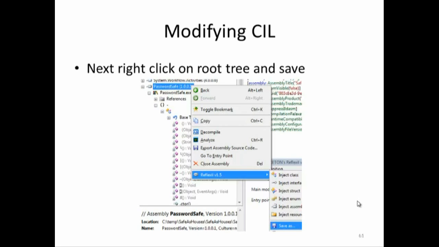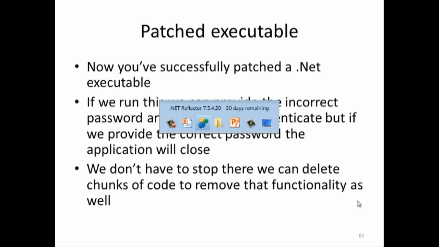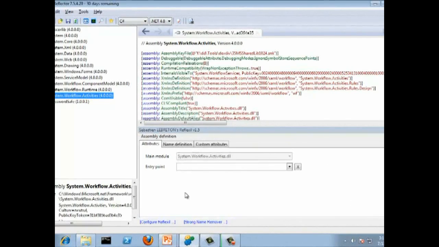So after you've made the change, you simply right-click on the executable inside of Reflector, go to Reflexil, and just do save as. I can't remember if I mentioned or not, but Reflexil is a plugin to Reflector. So once again, Reflector is your one-stop shop for reversing .NET applications. So now you have a patched executable. So we'll go ahead and demo that.